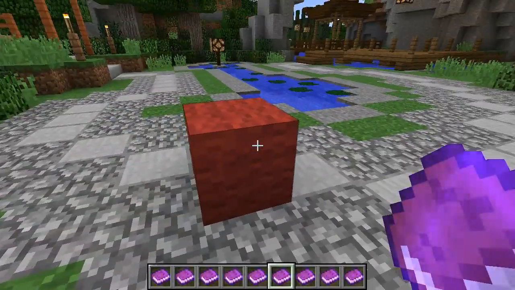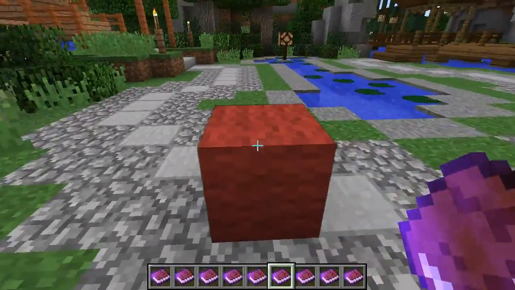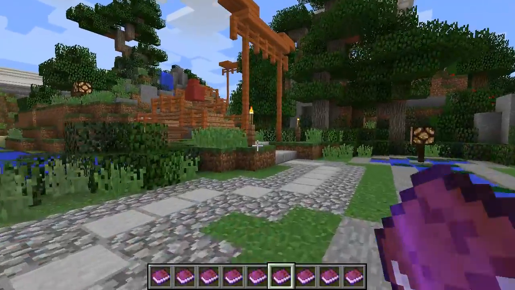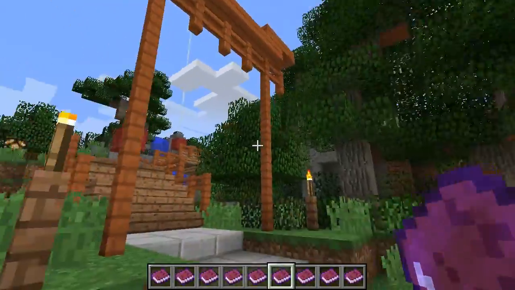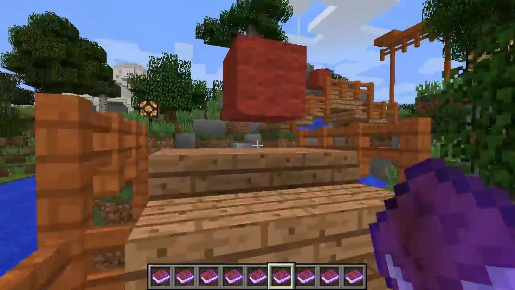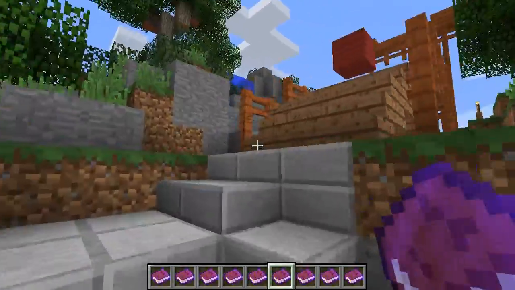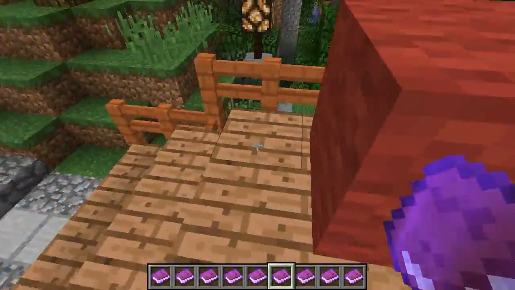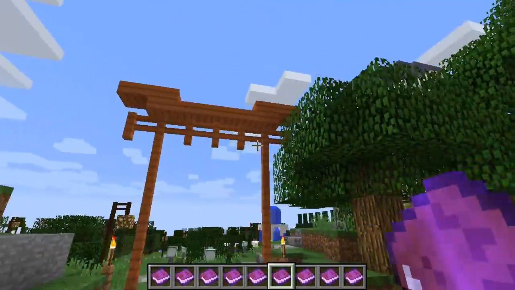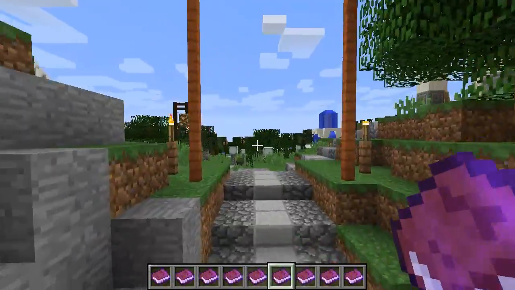Is that supposed to be there? I suspect this is not supposed to be here. Although there are other red blocks. Maybe it is supposed to be there. Are these supposed to be here? I don't think they are. What is going on? Maybe he'll explain them. I think that's Japanese. I'm pretty sure that's Japanese, actually.